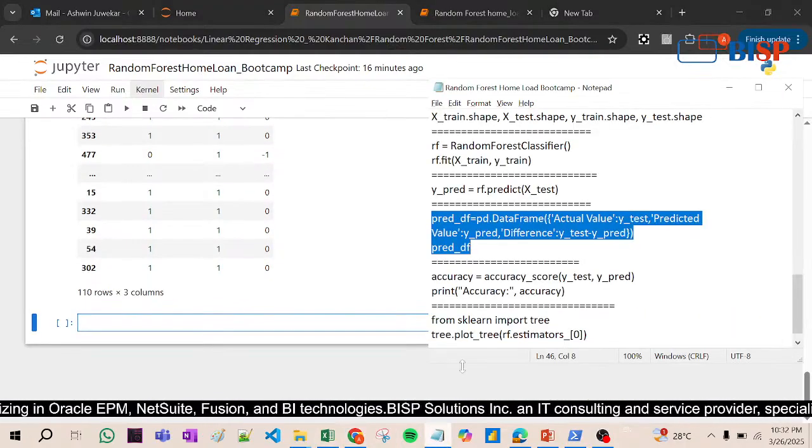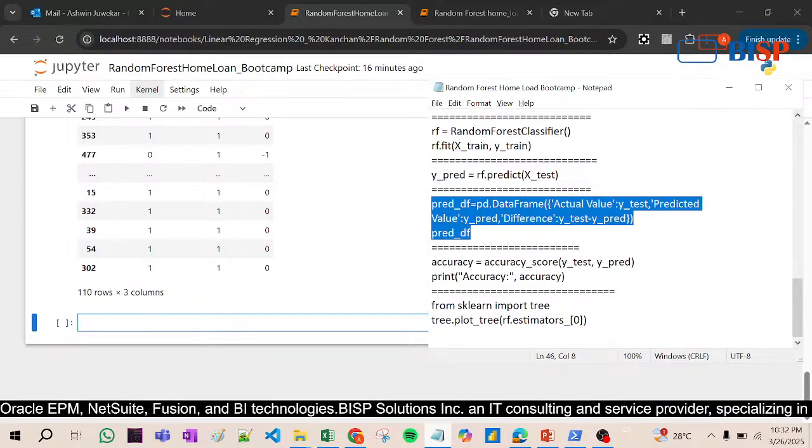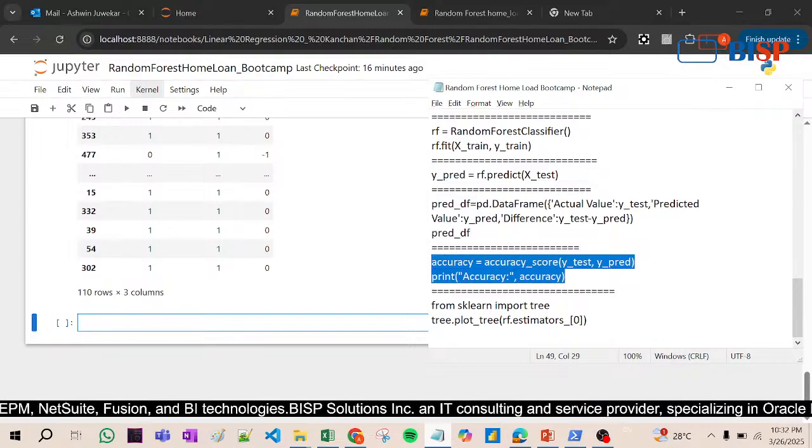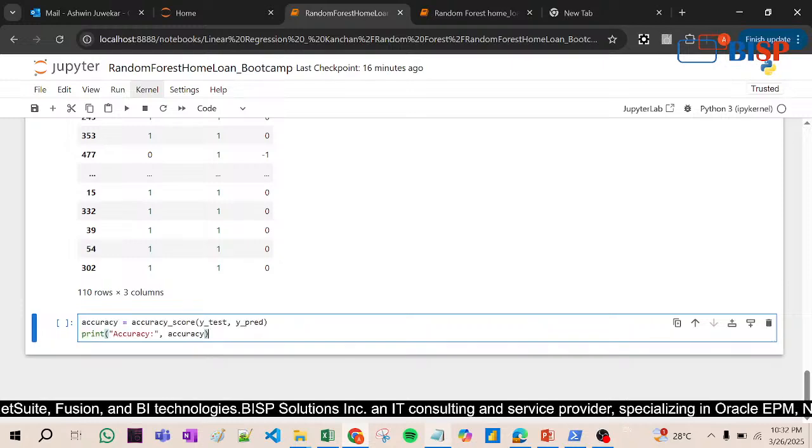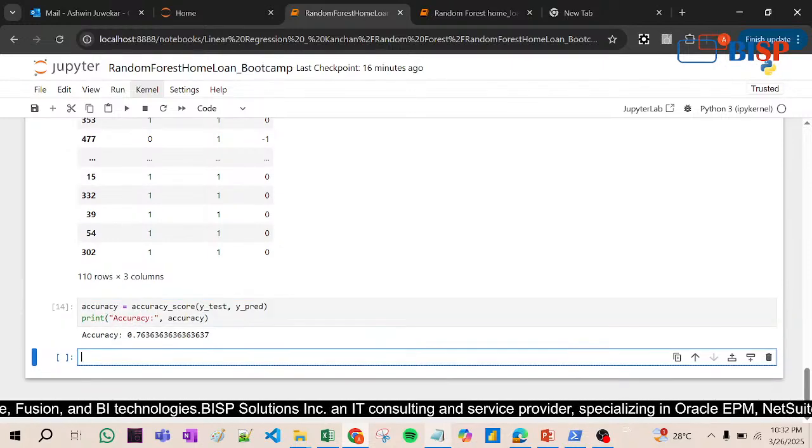Okay, now we are going to take down the accuracy. Now see, this machine learning technique, the random forest regression, is showing that it is 76% accurate.